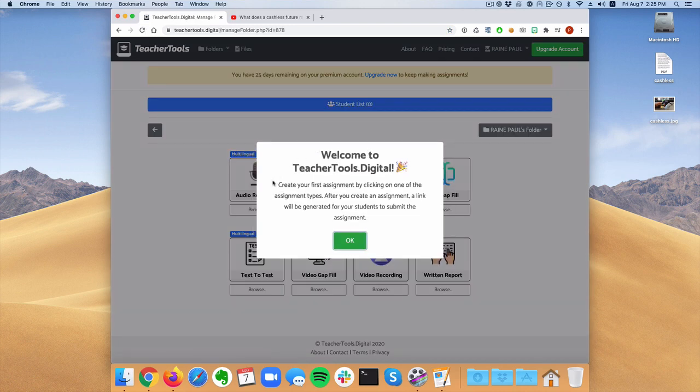Okay, and the first thing I have to do is to create an assignment, and I do that by clicking on one of the assignment types. After I create an assignment, a link is generated and the students can submit the assignment to the link.